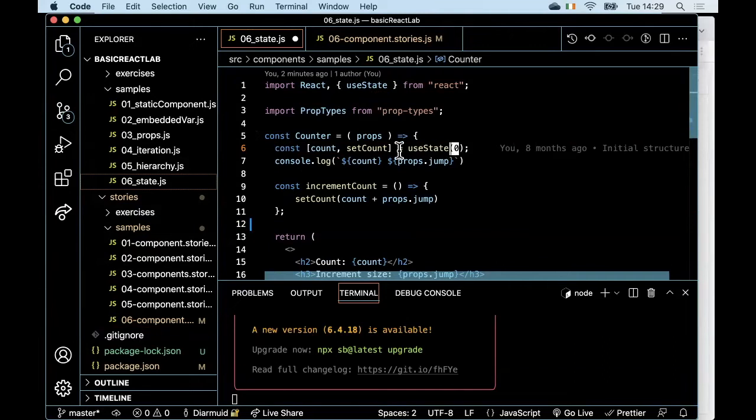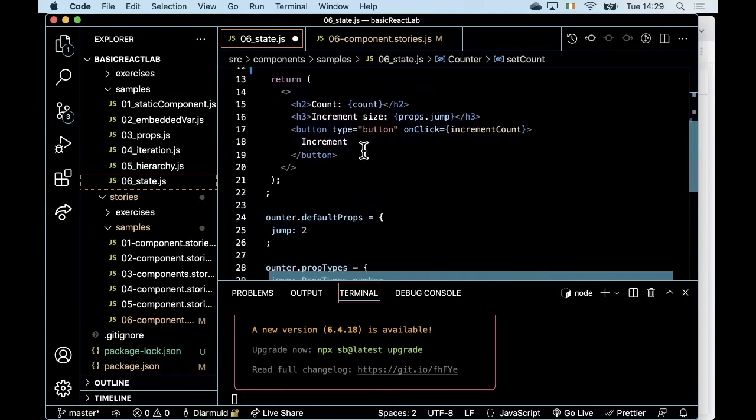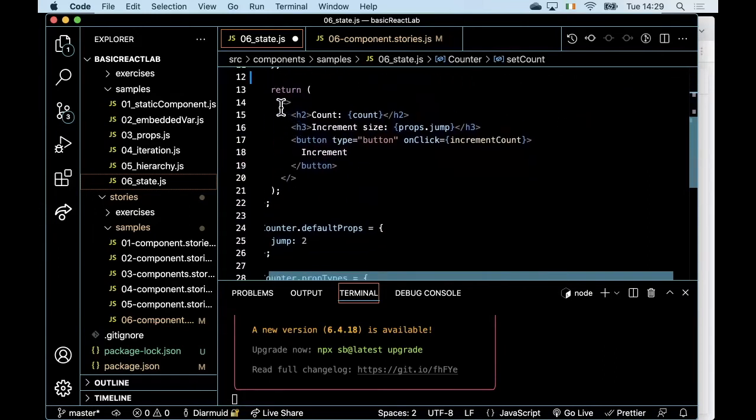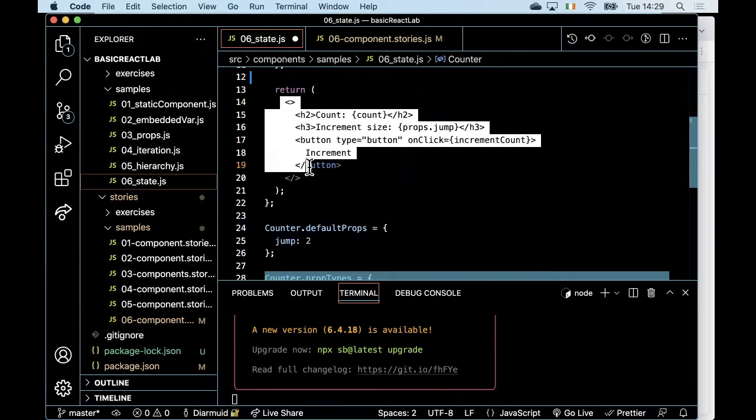And what it returns is an array, or a tuple, as we call it. The first element of the array is going to contain only the current value of the state variable. So it's going to have the value zero initially. The second is the mutator function that we can use within our code if we want to change the state variable. And if we look down at what the component actually displays, this is consistent with what I showed you on the screen a moment ago.